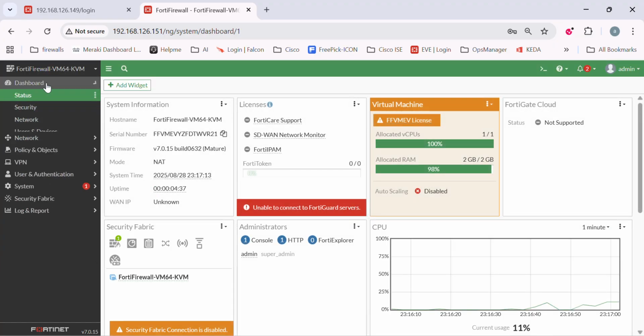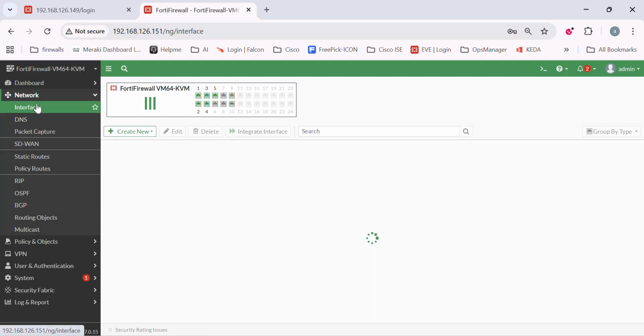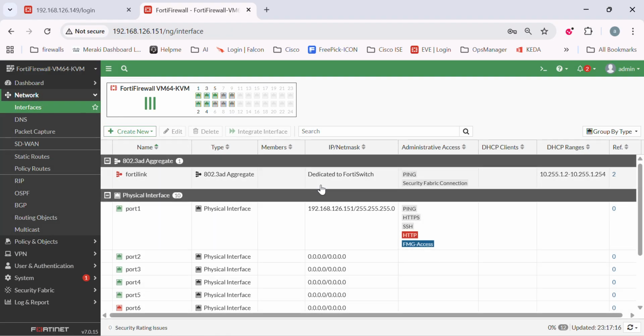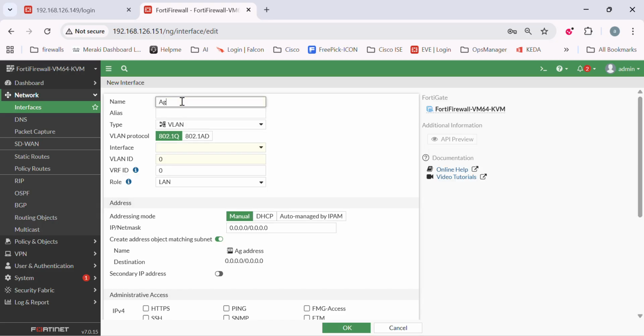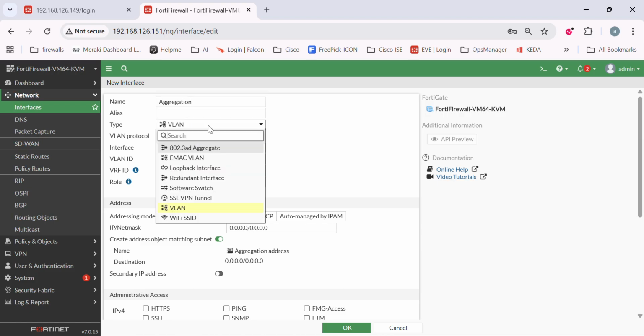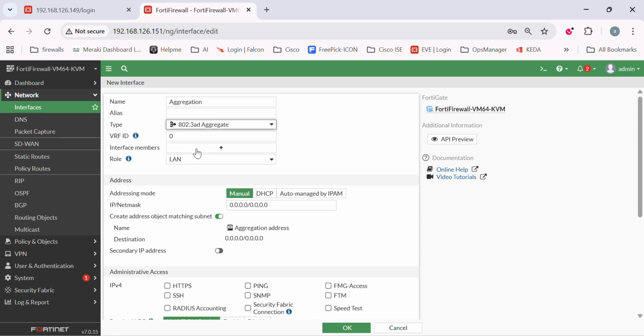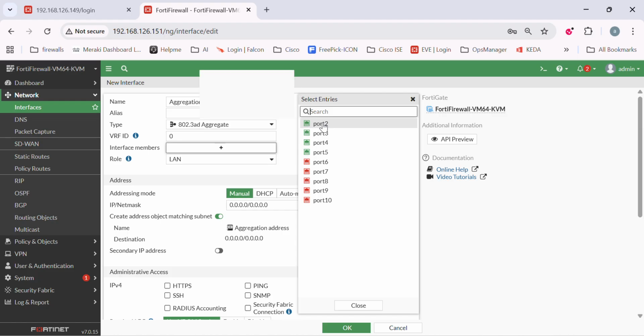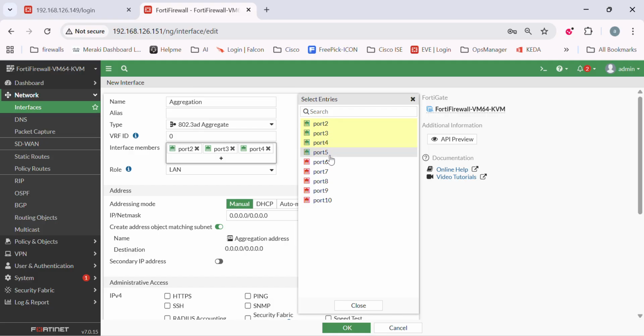Okay, let me directly jump into the interface. Port 1 is connected to my WAN or the internet router, and I'll now create the aggregation. The name could be anything; it is not compulsory to write "aggregation". The type is important. I am choosing 802.3AD aggregate, and the members of this group are ports 2, 3, 4 and 5.